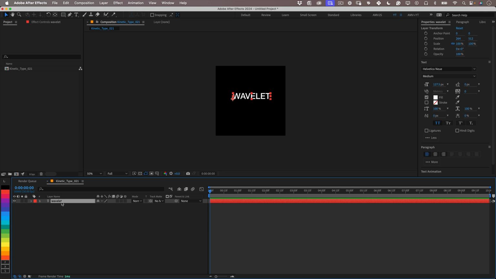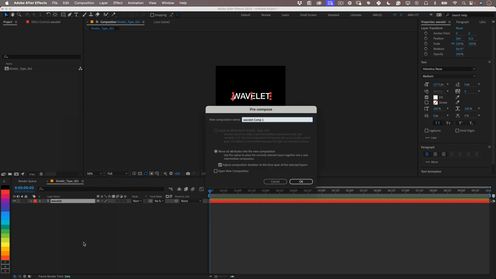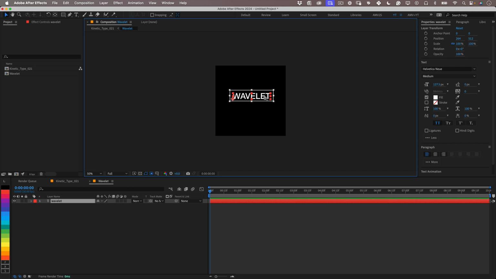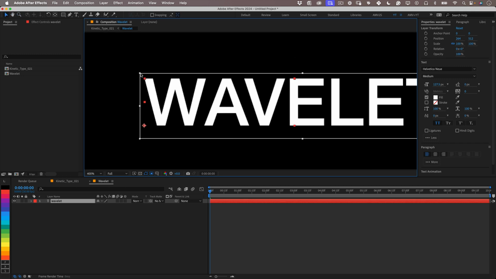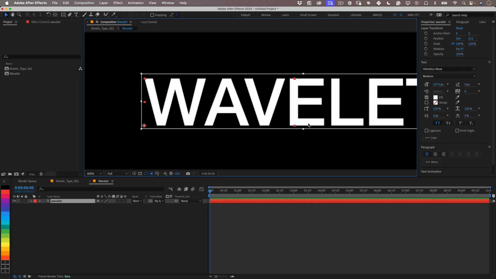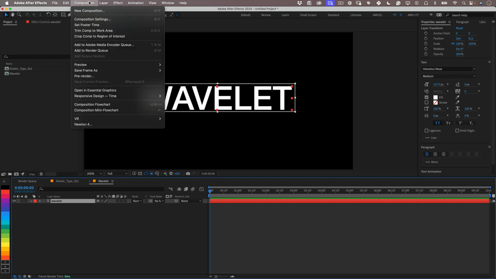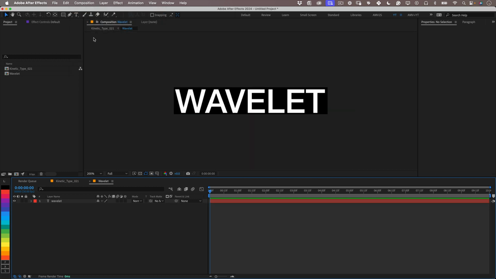Then select your word, right click and choose precompose. Name your new precomp, select open new composition and press OK. Now inside of our new composition, using the region of interest tool, let's make a selection around the word. With that done, go to composition and select crop comp to region of interest. Cool, now let's go back to the main composition.